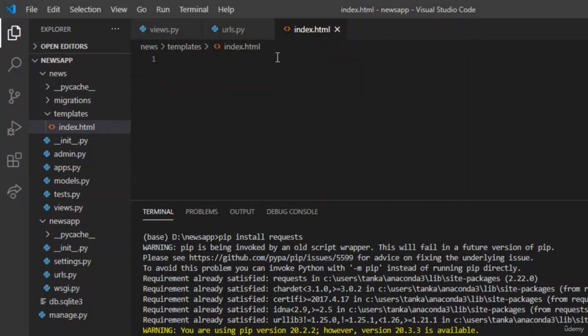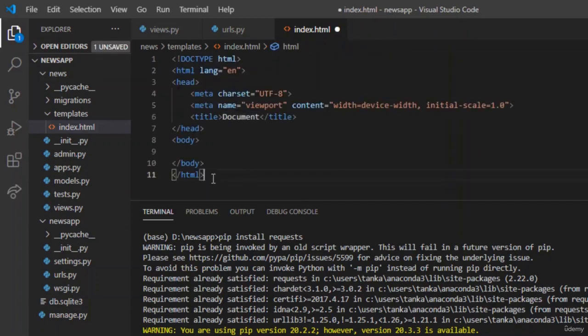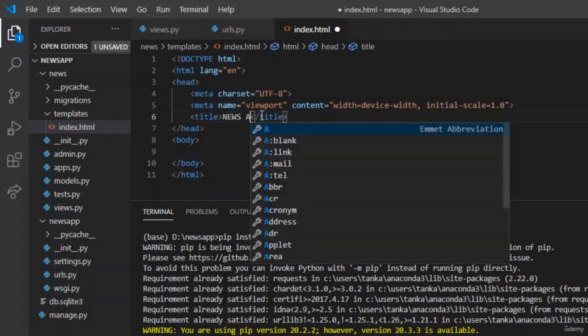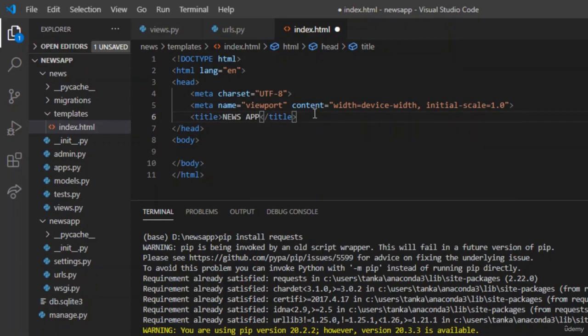If you're writing in Visual Studio, write an exclamation mark and press shift enter. You can see auto-generated code here. Now let us rename this title and keep it as news. By using an h1 tag, we'll just write some text as hello world.